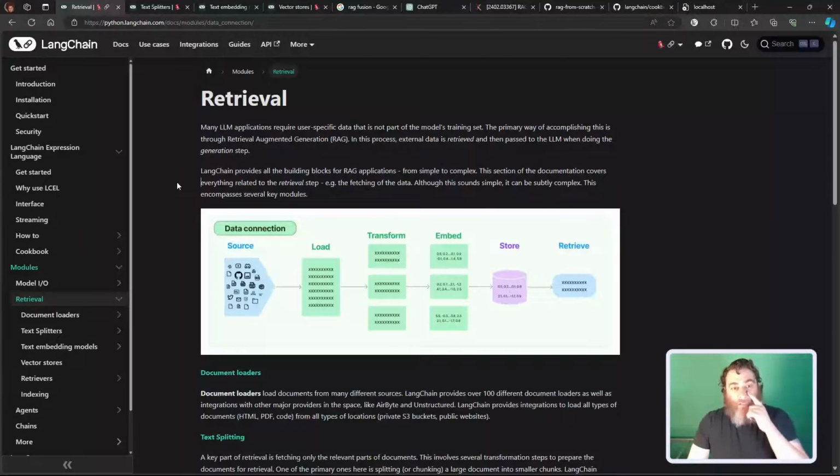What we're looking at here is the LangChain retrieval augmented generation page. So many LLM applications require user-specific data that is not part of the model's training set. Primary way of accomplishing this is through retrieval augmented generation. In this process, external data is retrieved, then passed to the LLM during the generation step. And it is a building blocks approach. And we're going to talk about these building blocks.